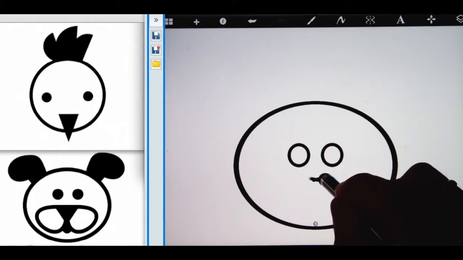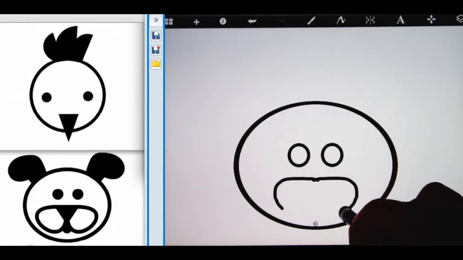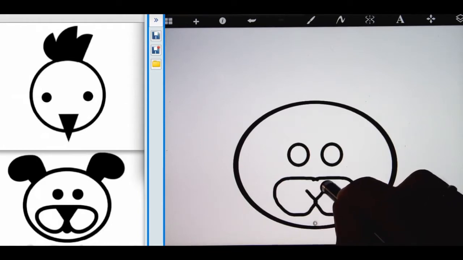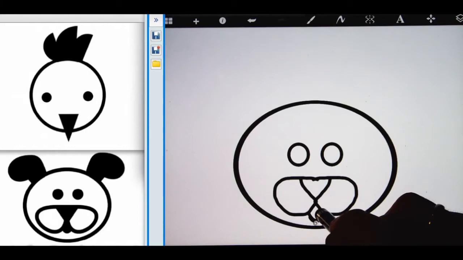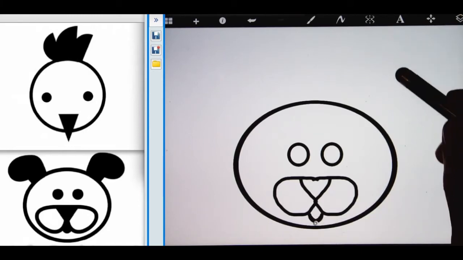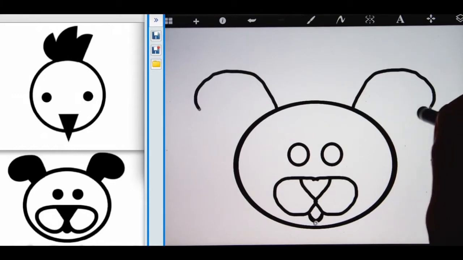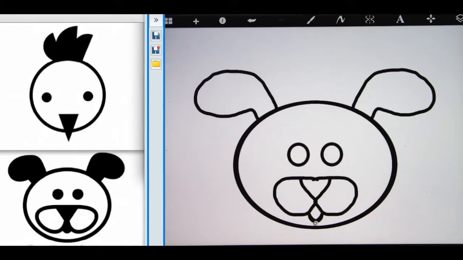I'm going to do the cheeks and the nose, which looks a lot like a triangle. And he has a little tongue hanging out. And for the ears, some oval shapes like this.